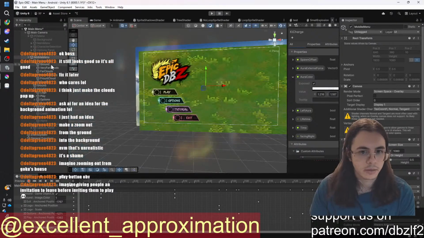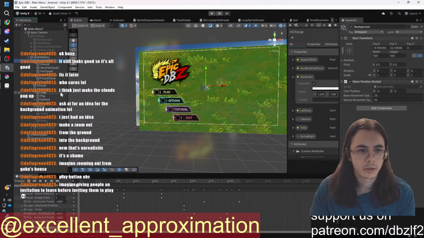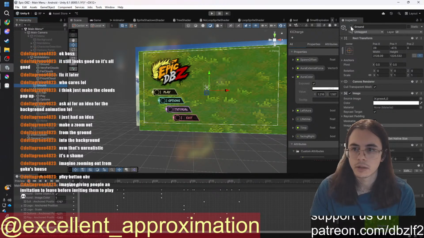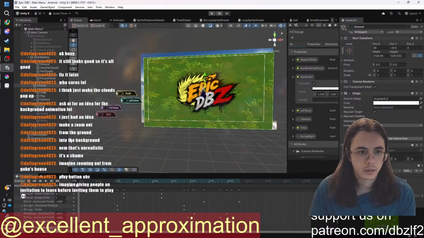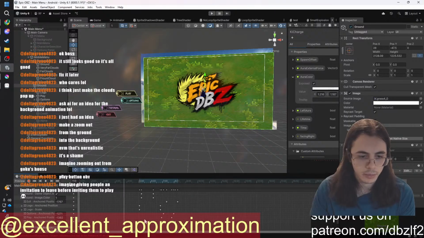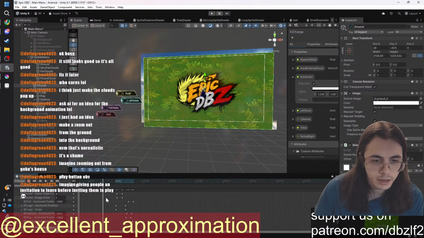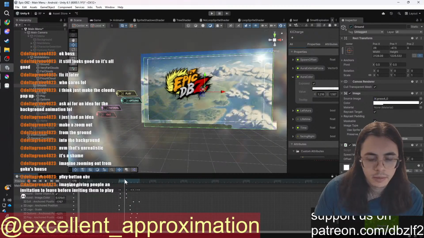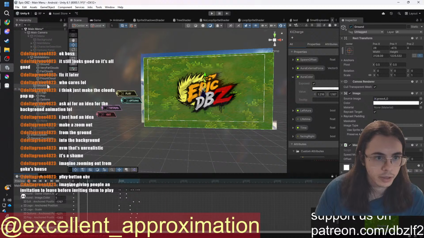Let's now try adding the zoom out effect of the background. So let me disable this for a second. Oh wait, I can't disable it because I'm using the animator. But this is so bad. Why can't I move to the left? Guess I'll need to add some keyframe.